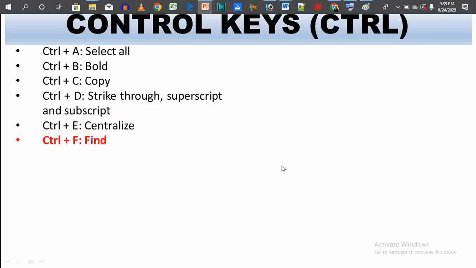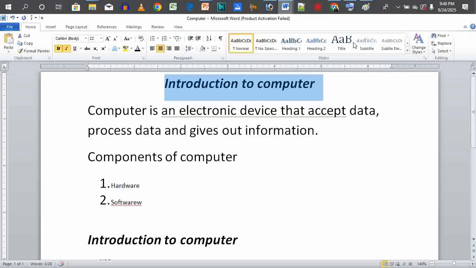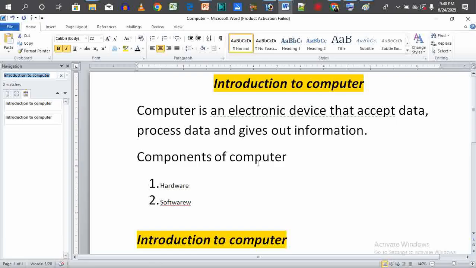Then we have Control F. Control F means find. If we want to find a text or we want to know the number of times the text appears, we can use the Control F. If we press Control F and we enter the name, it will highlight that name anywhere it appears. Let me press Control F.